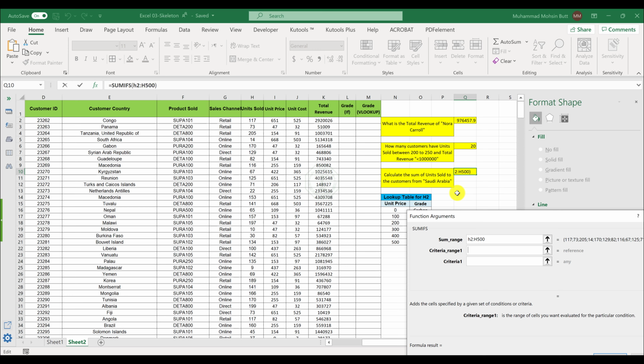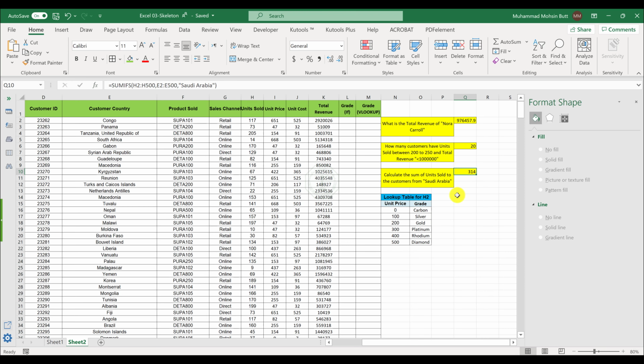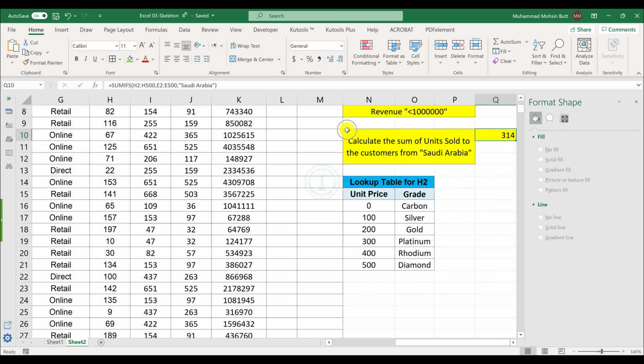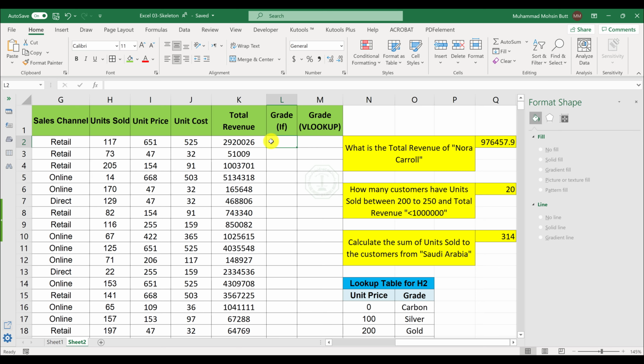And then the next step comes in a similar way to COUNTIFS. So next we have to provide a condition. So the condition is the customers that are from Saudi Arabia. So the customer's country, the country column is E here. So I will set the range to E2 to E500. So on the country column, the condition is it should be Saudi Arabia. So I will type Saudi Arabia as the criteria. So if I press OK now, I will get the answer 314. So that is how you can do the SUMIFS calculation. Next, we will start the grading now.